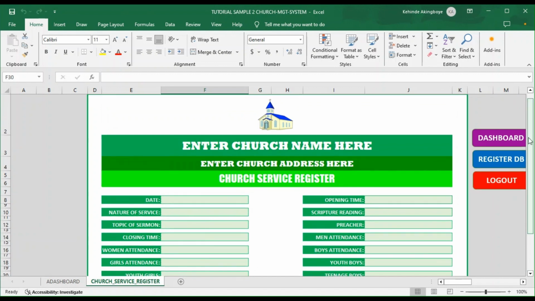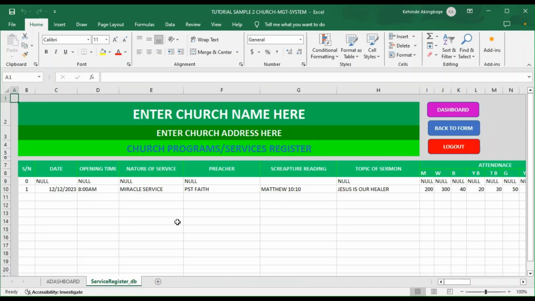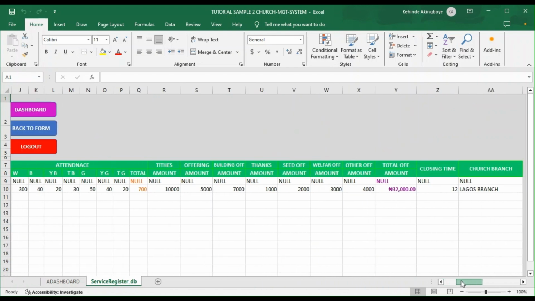Then let me scroll up. Then I'm going to see register database. That is, I'm going to look at the information that I just entered by clicking on this register database here. Okay. The whole information I fed in right now is already here. Can you see that? The date of the service, the opening time, the nature of service, the preacher, the scripture reading, the topic of the sermon, and the other relevant information.